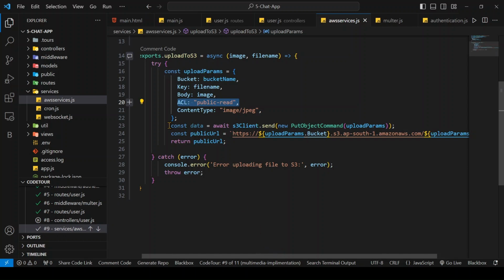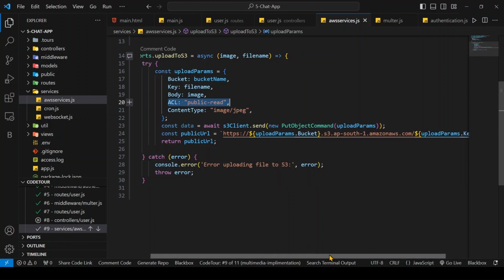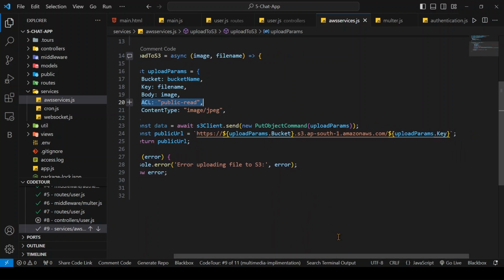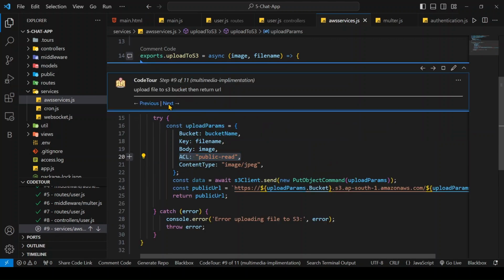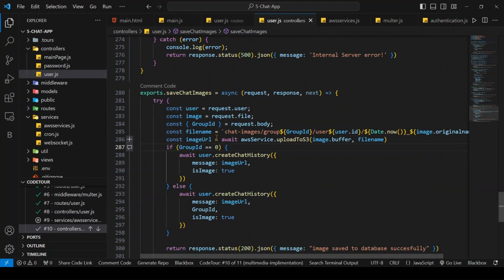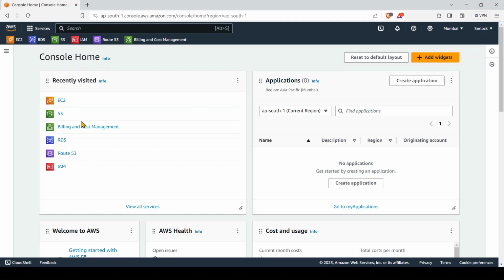Once you have sent this, you will get a URL in this form. I am simply returning that URL from this function. So you will get this image URL in your controller, and also I will show you how that image is stored on the S3 bucket. So it is my AWS account. Let me go into the S3 bucket.